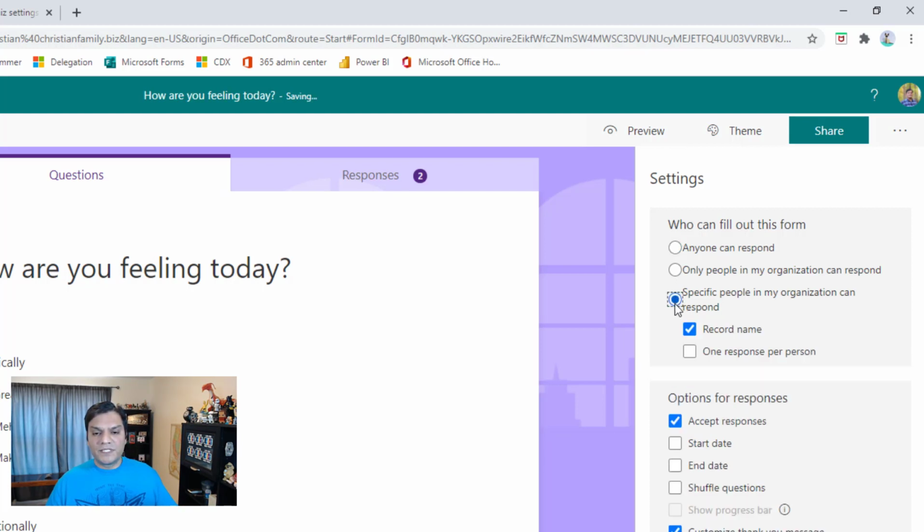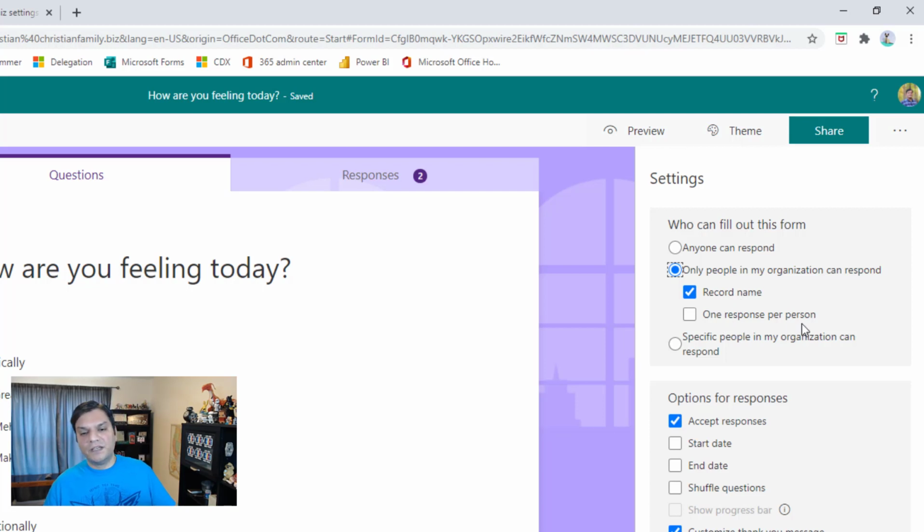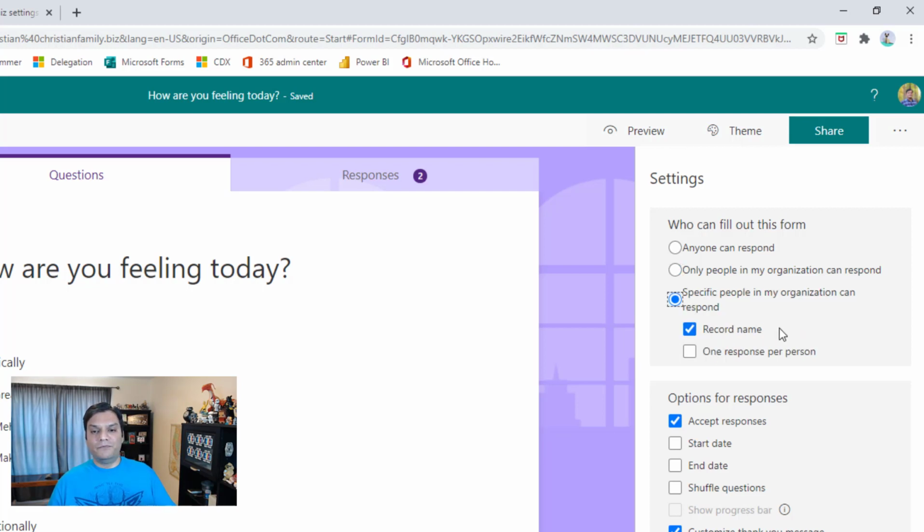So when I click on specific, it gives me the same 2 options which are there. Like right here in the only people in my organization, there is the record name, and then only one person can respond. So the options are the exact same as the only people in your organization, but this says specific people in my organization. So what was confusing specifically to me is, okay, how do I even get these specific people?